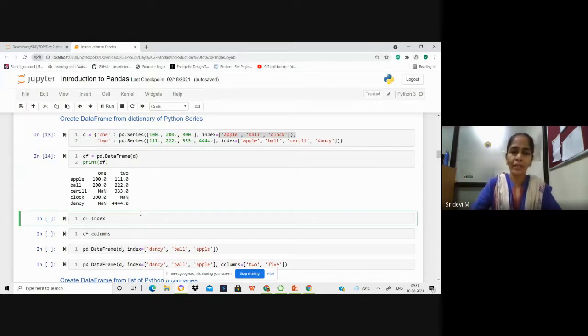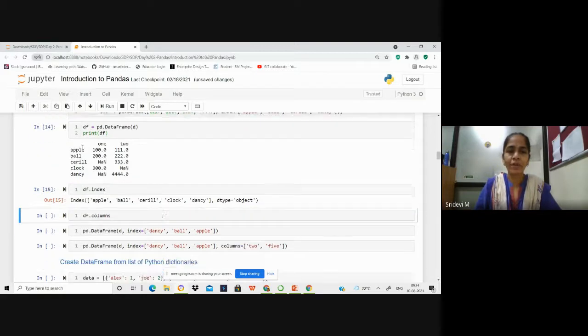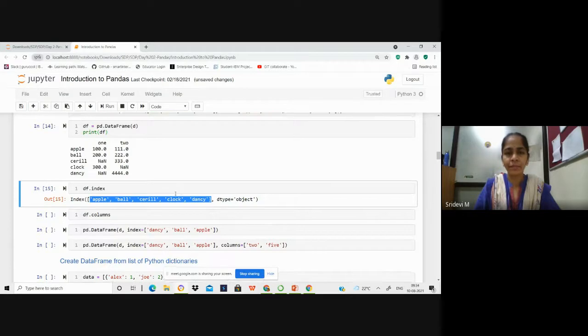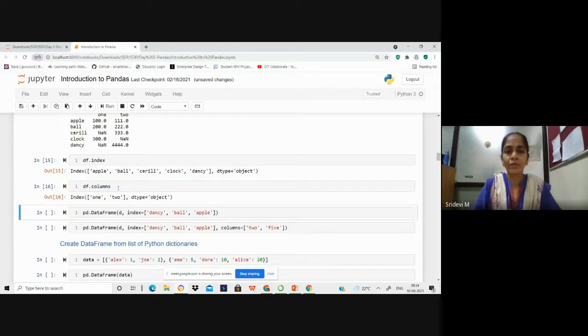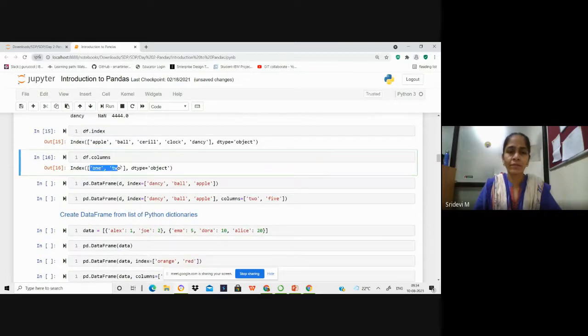Now, if you print the indexes, you can see that all these index values, apple, ball, Cyril, clock, and Dancy are extracted from the data frame. They are also called row names. Now, if you want the columns, use df.columns. If you want to know the column names of the data frame, you can give df.columns. That will give us 1 and 2.